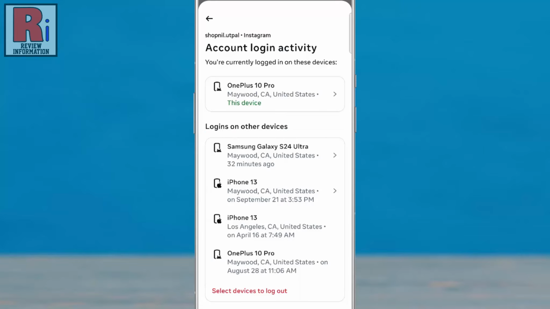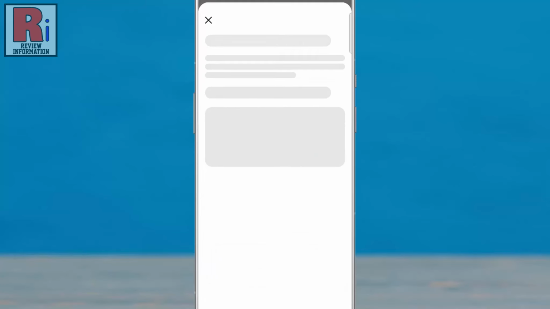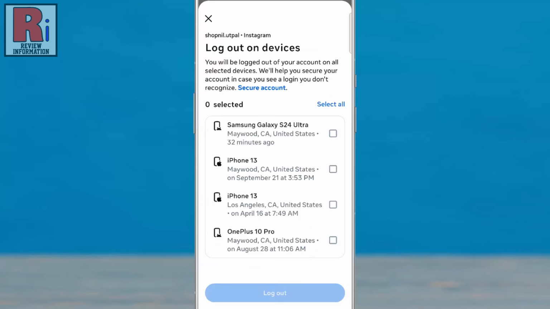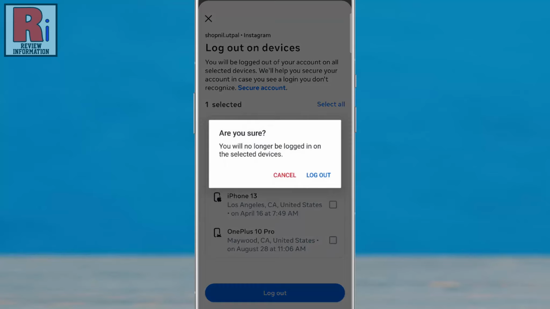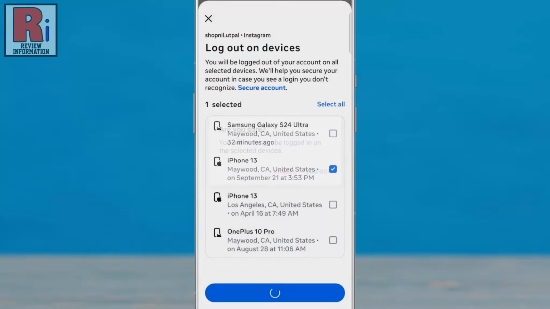If you don't recognize a device and want to log out, tap Select Devices to log out. Select the checkbox next to the device you wish to log out. Then tap Log Out. From the confirmation menu, tap Log Out to confirm.